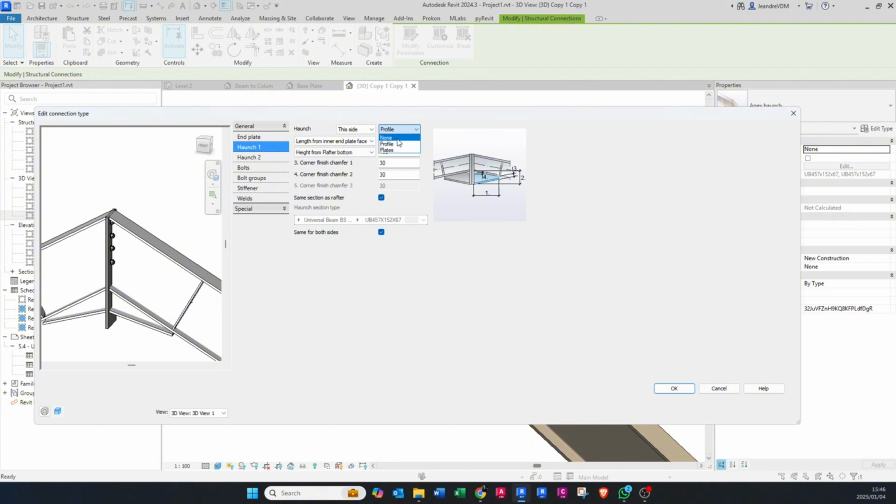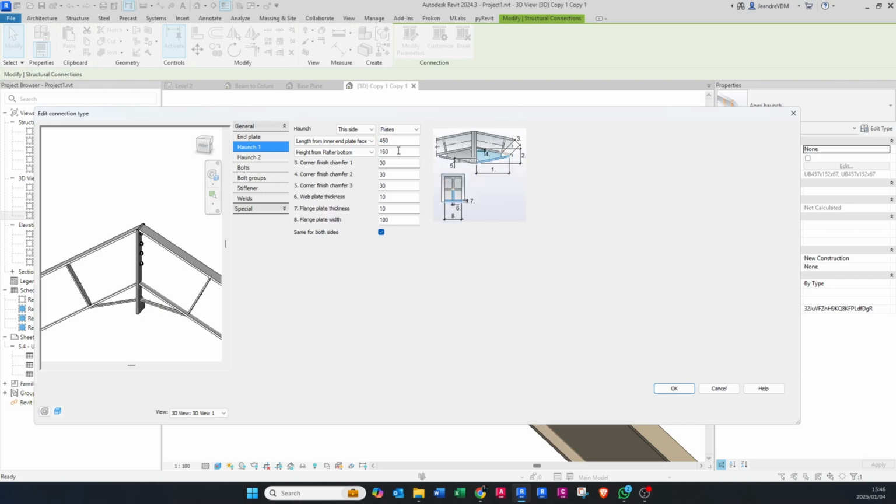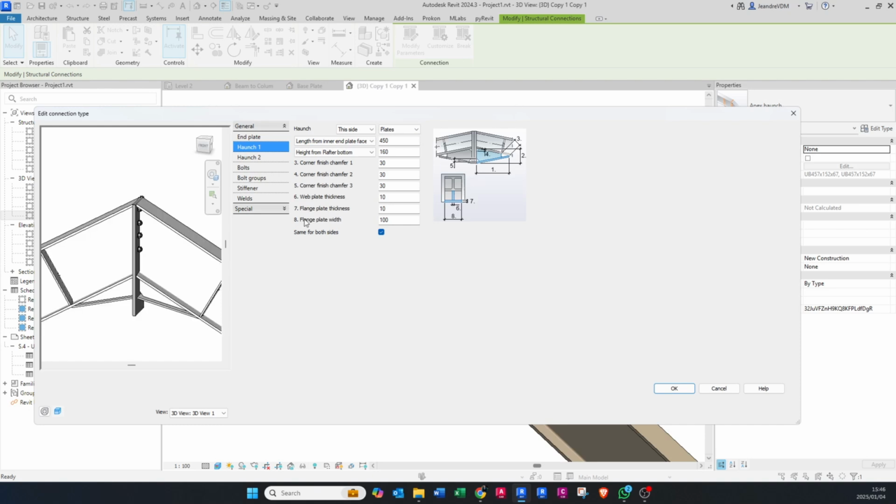So you can decide here, you can either make it none, then you obviously don't have any haunch. Or you can say profile, that means it's the same I-beam section size that you're going to use as the haunch. Or you can do a plate. Here you're going to basically do your own flat plate combination, but I like using the profile. So I'm going to leave it like that.